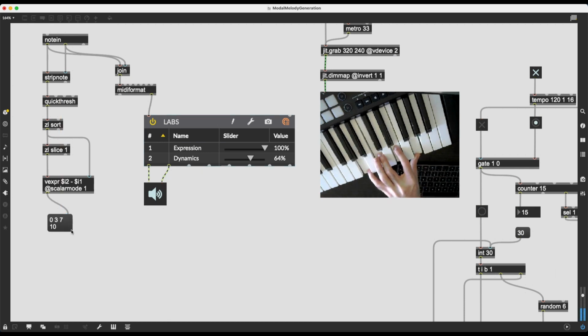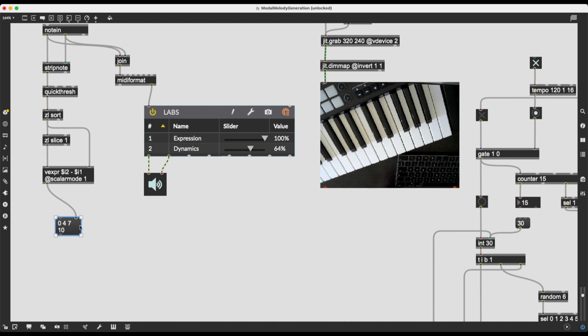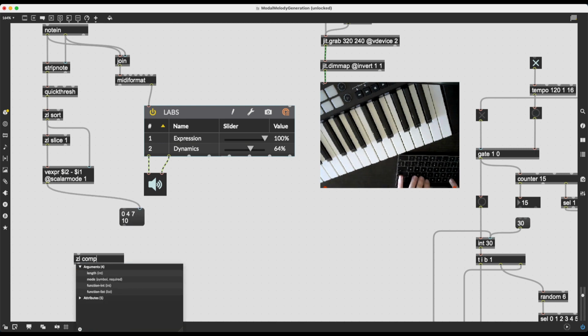And this is going to give me what is essentially a prime form of these chords. 0, 3, 7, 10, a minor chord, 0, 4, 7, 11, a major chord, 0, 4, 7, 10, a dominant 7th chord. Neat. All right, and then I just need to use ZL compare to see if this incoming prime form of a chord matches with something.